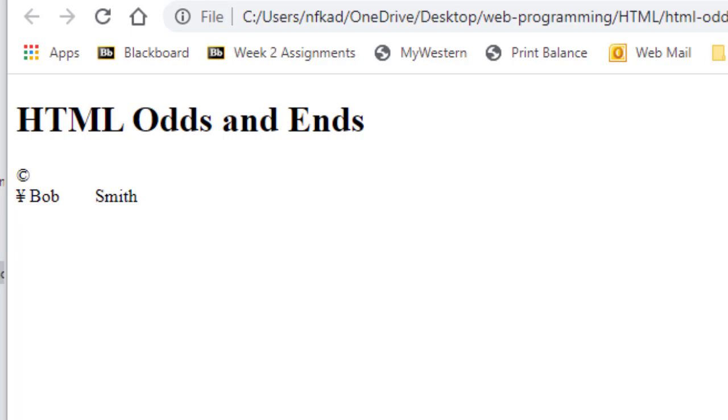So again, there are all kinds of entity characters, and they start with the ampersand and they end with the semicolon, and you can look up a reference online to see what all is available to you. Now I want to continue with this idea of how the browser deals with spacing.